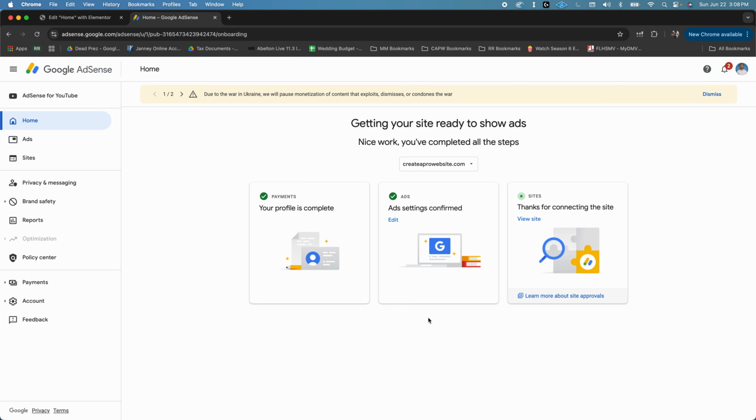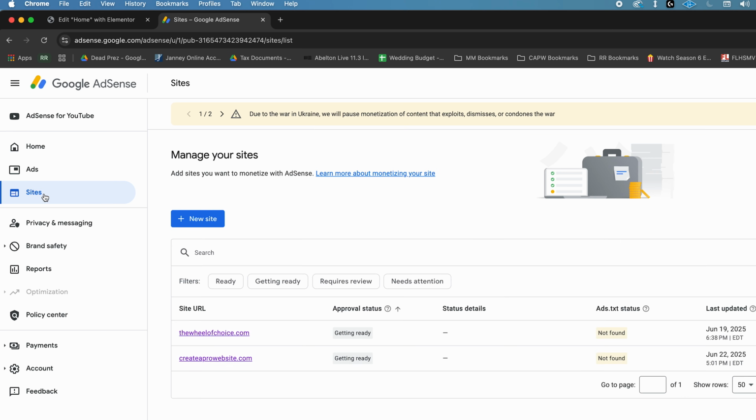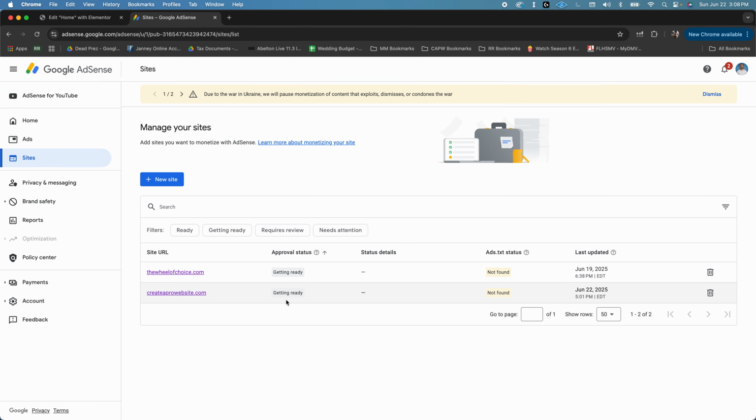And it can take a few days or even 2 to 4 weeks to get approved. But if you want to check on your approval status, you can just go ahead and click on sites. And then you can see your websites down here. And getting ready means that they are looking at your site. Once it changes to ready, your site will be displaying ads. And you will also get an email confirmation about this as well.